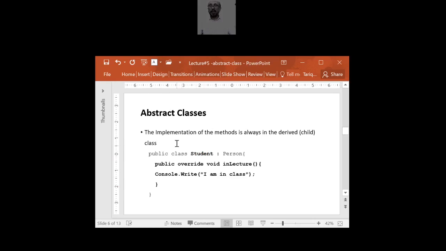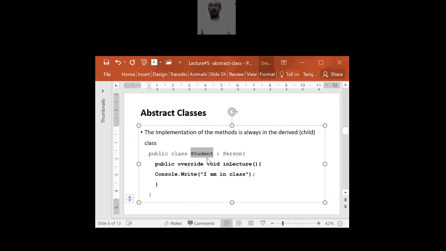Rule number three, the implementation of the method is always in the child class. If you see, we have a student child class that inherits the person, the parent class. And now we are implementing the inlecture method in the student class, that is a child class. Be careful, you have to use the override keyword as well, because this method was actually defined in the abstract class. So we will override that method, because the implementation is in the child class.